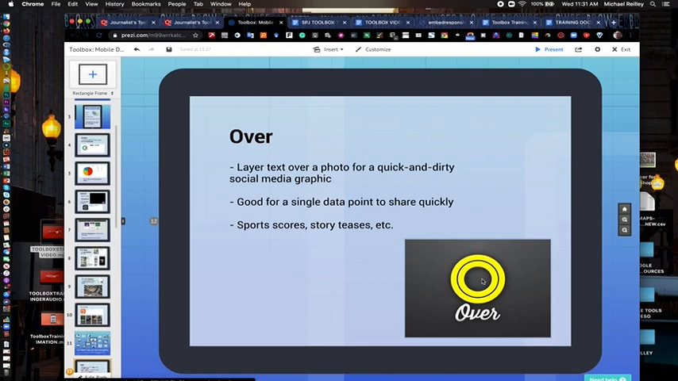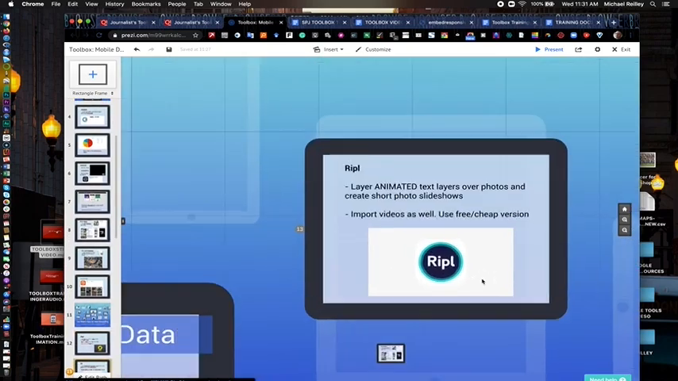Now, there's all kinds of different selections for fonts, colors, things like that. It's good for sports stories, teasing a story. If you are out covering a story during the day, maybe you're a TV reporter and you want to tease your story, going up on the website or on the newscast at 5 p.m., using Over is a really easy way to do that. It's good for single data point info that you can just layer on top of a photo real quickly. Maybe if you're covering a ball game or something like that, you can layer the final score over a photo and share that. It's good for real quick and dirty social media images. Over is a good one for that.